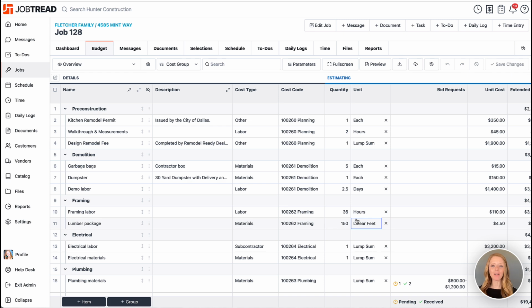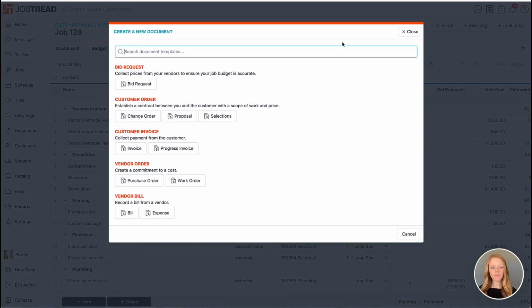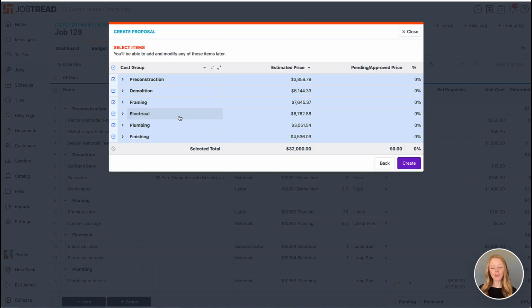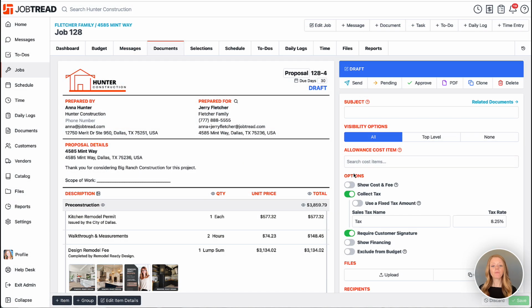So in order to send a proposal, we're going to click on plus document at the top. So we'll choose our proposal template here. And now that, again, the system is asking us which items from our budget do we want to include on that proposal. So I'd like to include everything, therefore I'll just leave it all pre-selected and click create. Now you'll see that we have our proposal document.